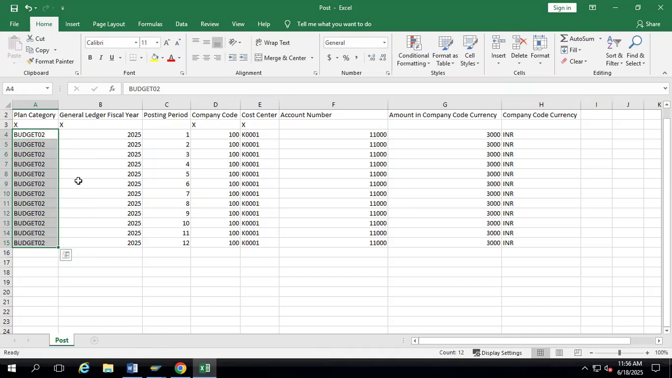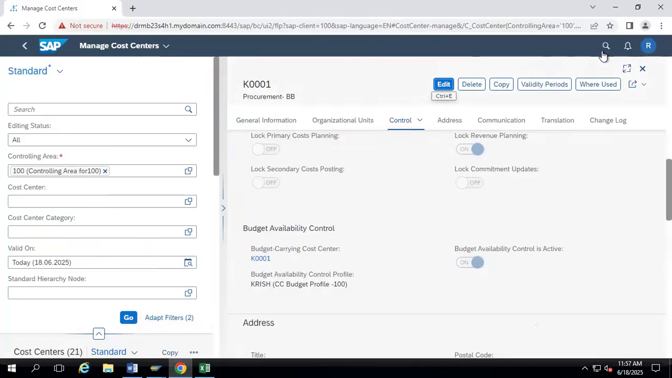Okay, budget profile 02. This is my budget profile. So if you are providing capital letters in the master data, you need to provide the capital letters here. Otherwise, the system will throw you an error. Make sure, that is important. Now go to the Fury application. Okay, you have saved this.